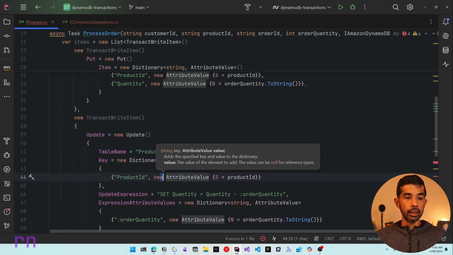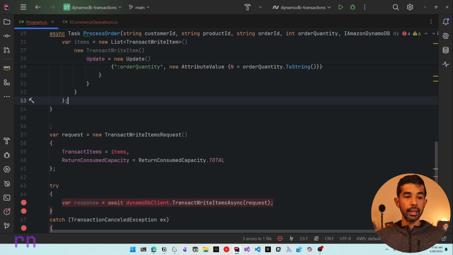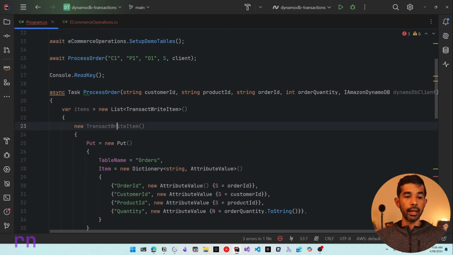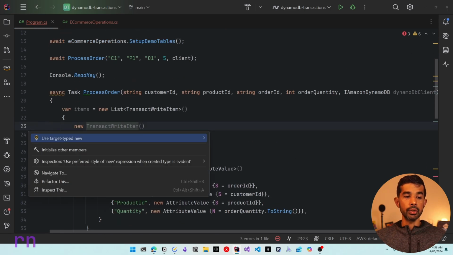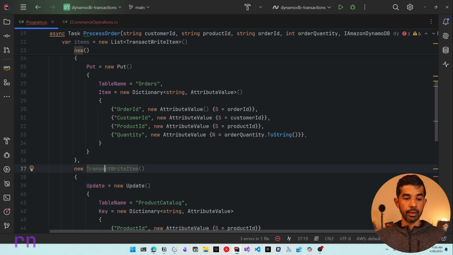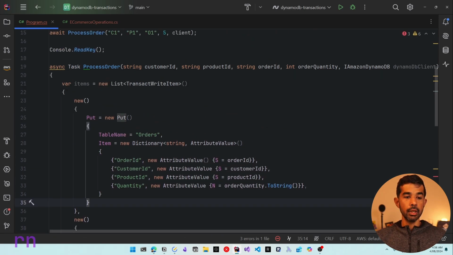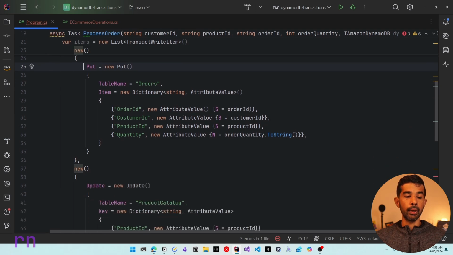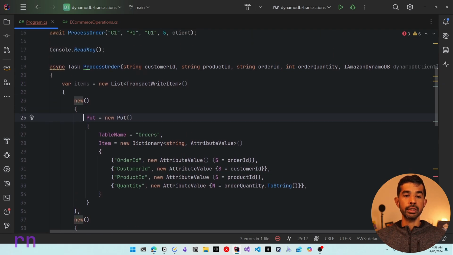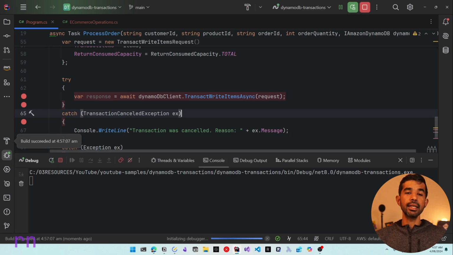So we are creating two TransactItems and creating this list of TransactWriteItems inside that. So we can use the target typed new in this specific case as well. So once we have these two new TransactItems, we can specify the put and the update, which is going to be one of those operations for each of those TransactWriteItems. So let's run this and see this in action.